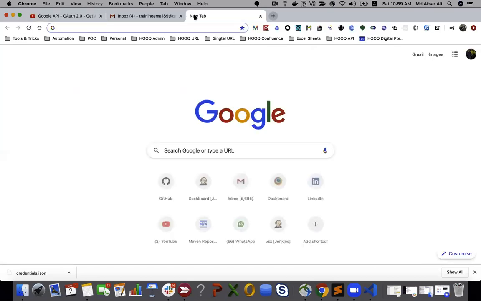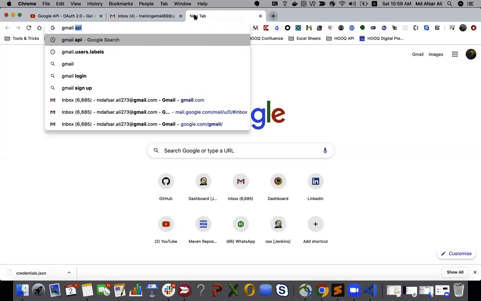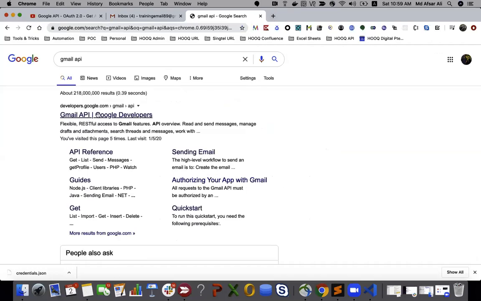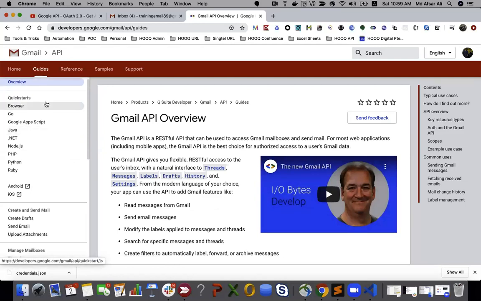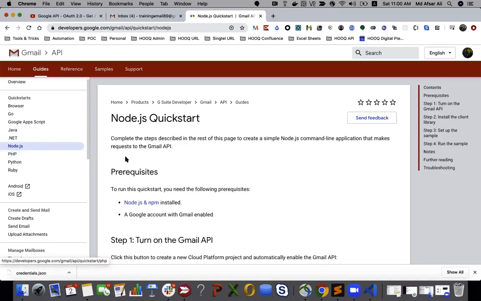First of all, just search for Gmail API in Google, and the first link that you'll see here, Gmail API Google Developers, just click on that. Once you're in here, just click on the guides. Then you can select which language you want to use to generate the access token and the refresh token. In this case, I'll be using Node.js, and maybe in the next video, I'll be using a couple of other languages as well. But for this video, I'll be doing Node.js.